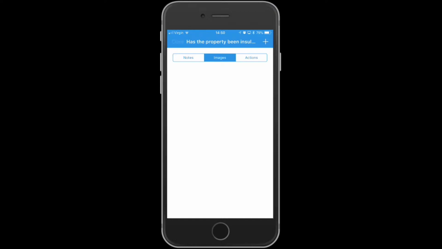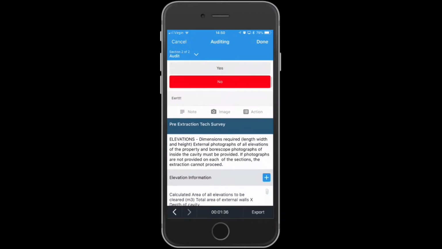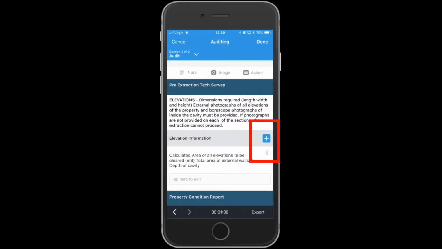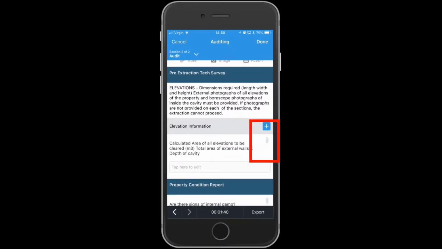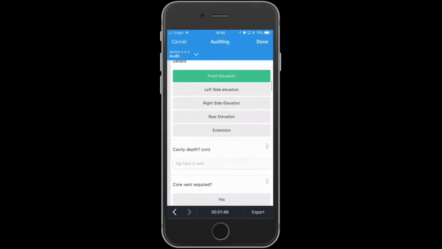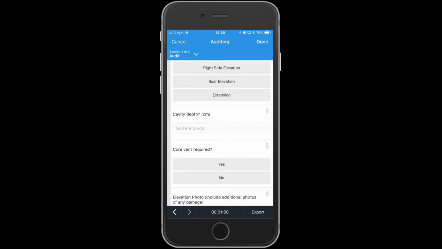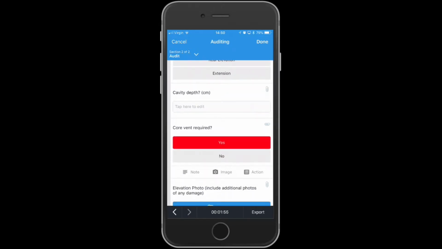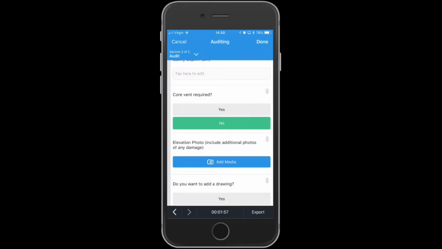Now, this section here, you can add any number of elevations. So you click on the front elevation first, centimeter depth, core vent required, yes or no. Yes, again, you can add notes or an image. Click on a no. Add any media. So you can add the photos from the side. So that's the front elevation. So you take pictures of the front of the elevation, and if there's any specific photos, you can add up to, well, there's unlimited how many photos you can add there.